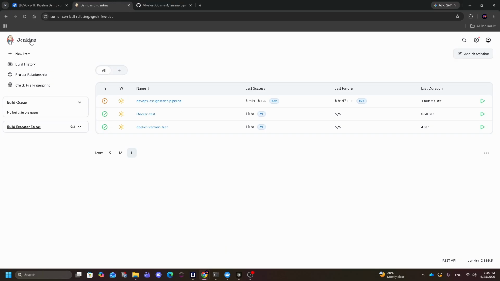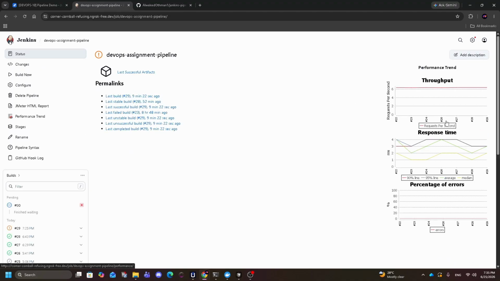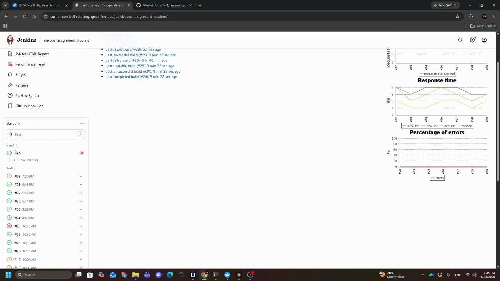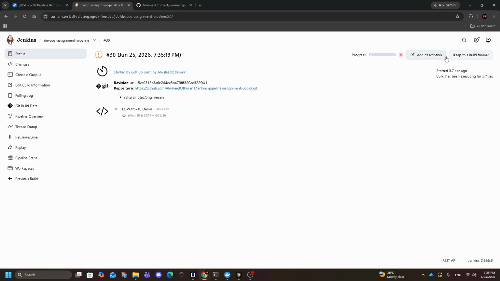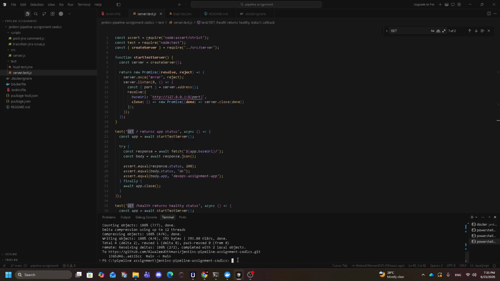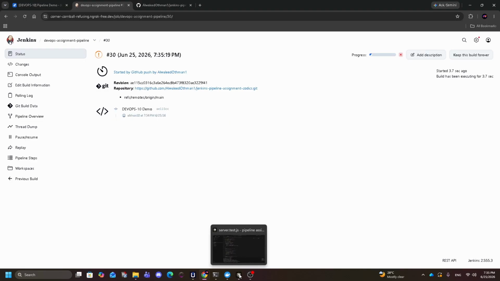Now we can move back to Jenkins, and as you can see, a new build is happening. The pipeline is being run, and the script is automatically running. Whenever a new commit is pushed, the pipeline automatically runs and detects it.